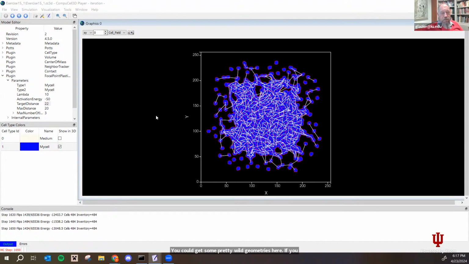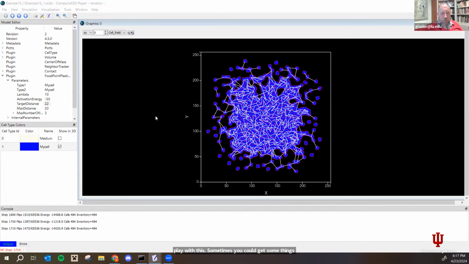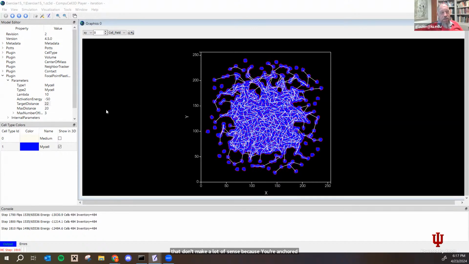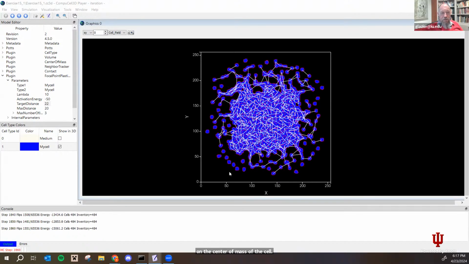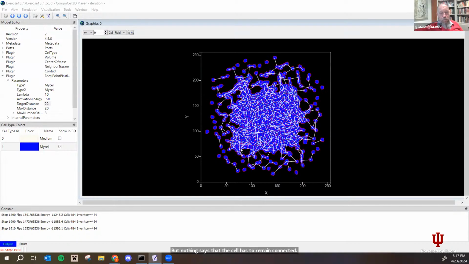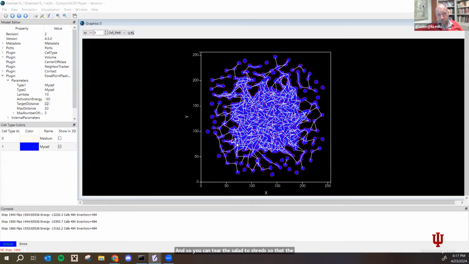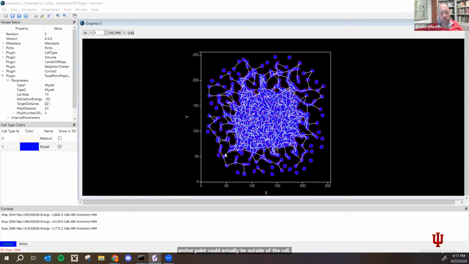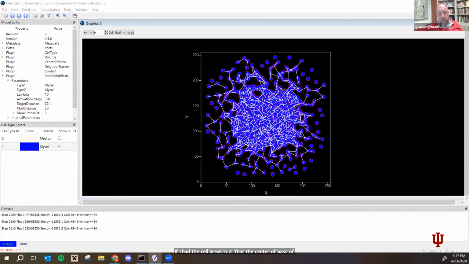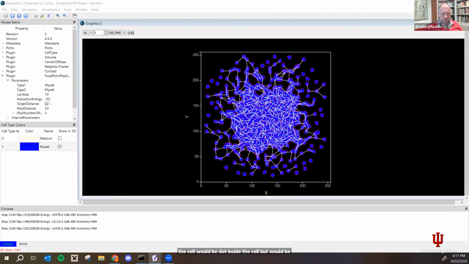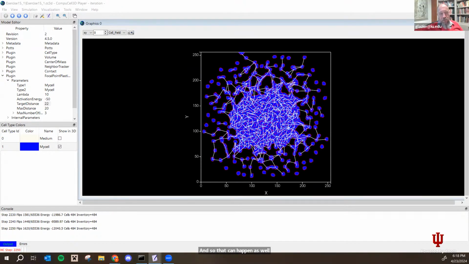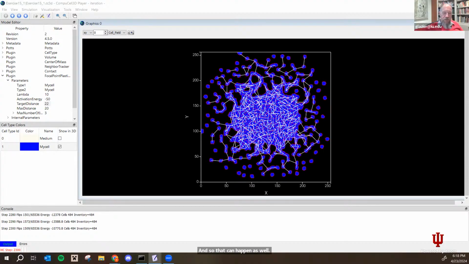And sometimes you could get some things that don't make a lot of sense because you're anchored on the center of mass of the cell, but nothing says that the cell has to remain connected. And so you could tear the cell into shreds, and then the anchor point could actually be outside of the cell. If I had the cell break in two, then the center of mass of the cell would be not inside the cell, but would be between the two components. And so that can happen as well. So you do have to keep an eye out for non-physical behavior here. That's great.